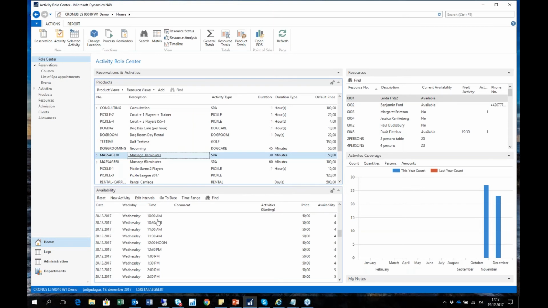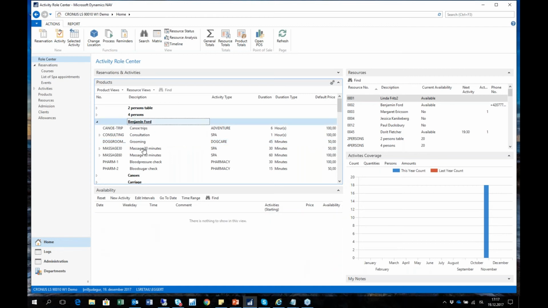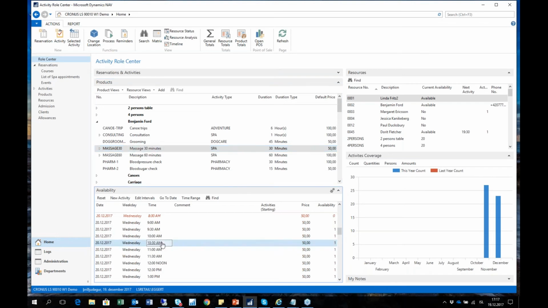So this is one of the new features. Also, we can see availability based on the resources. So we can change the view here to show us the resources, and then as we pick a resource like Benjamin here, we can see the services this resource can perform, and as I select the product, I will see the availability in the lower section according to this product and this resource. So I can then directly book this resource for an appointment at this point.